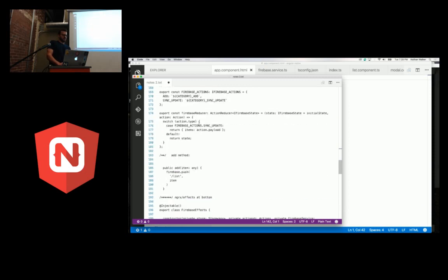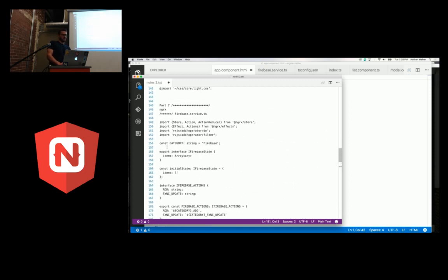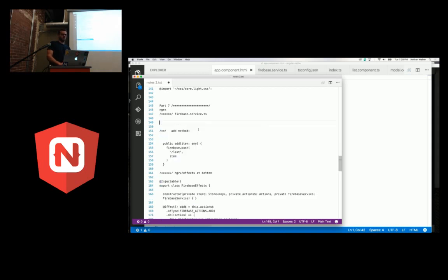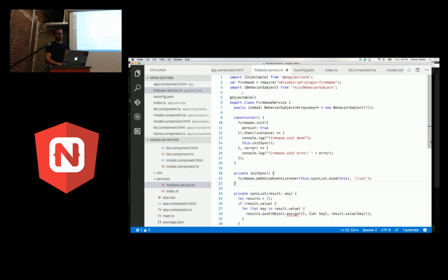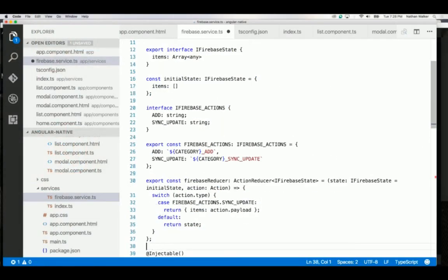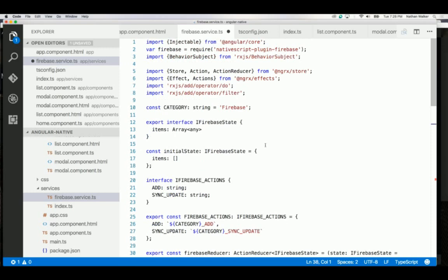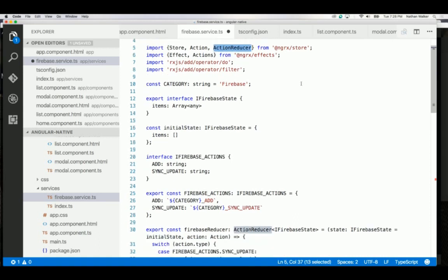So I'm going to grab this because there's a little bit of boilerplate here, so I'm not going to bore you with typing every single line out. But how I like to do this is drop in a section for ngrx here, and let's talk this through. Right off the bat, I'm importing store, action, reducer from ngrx store. I'm grabbing effect and actions from effects here. We'll talk about that in a minute.